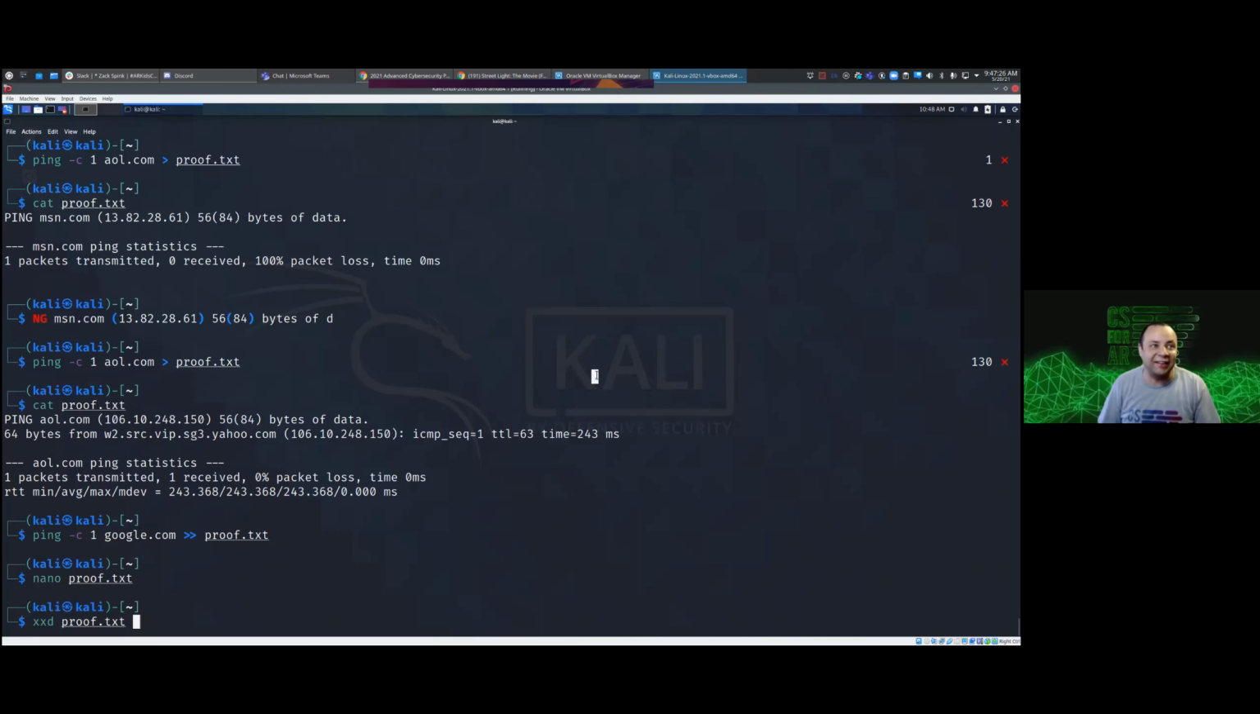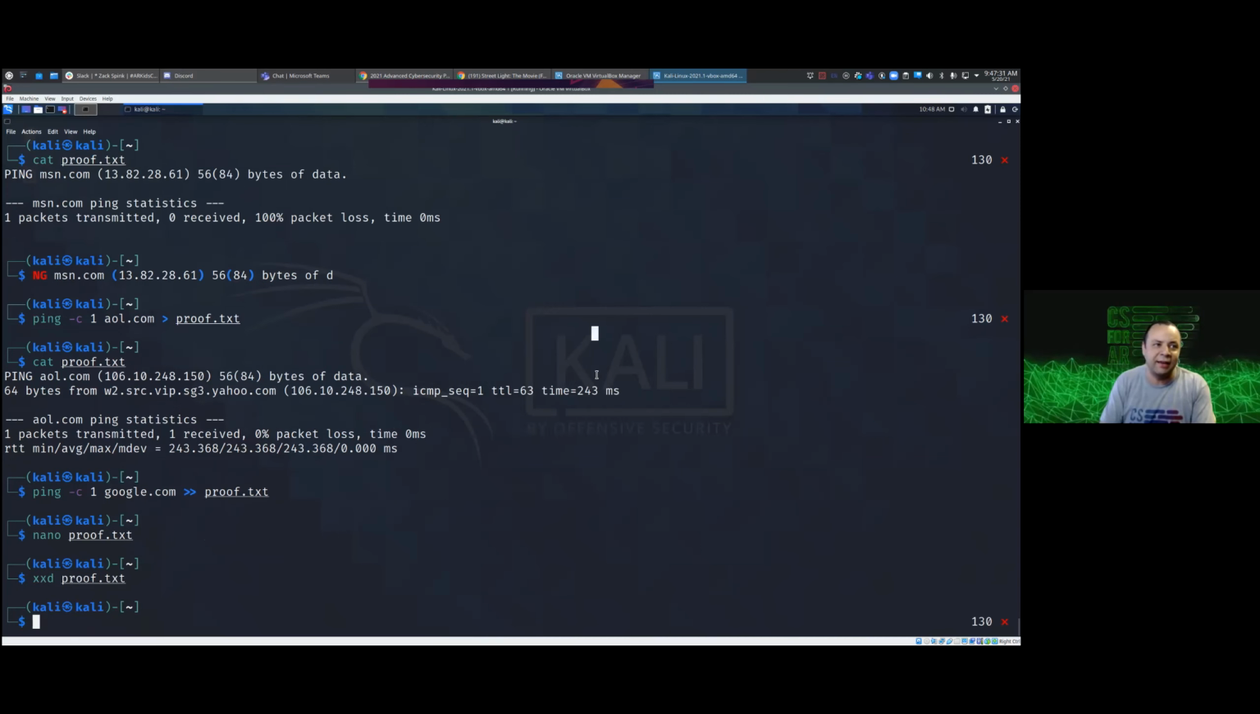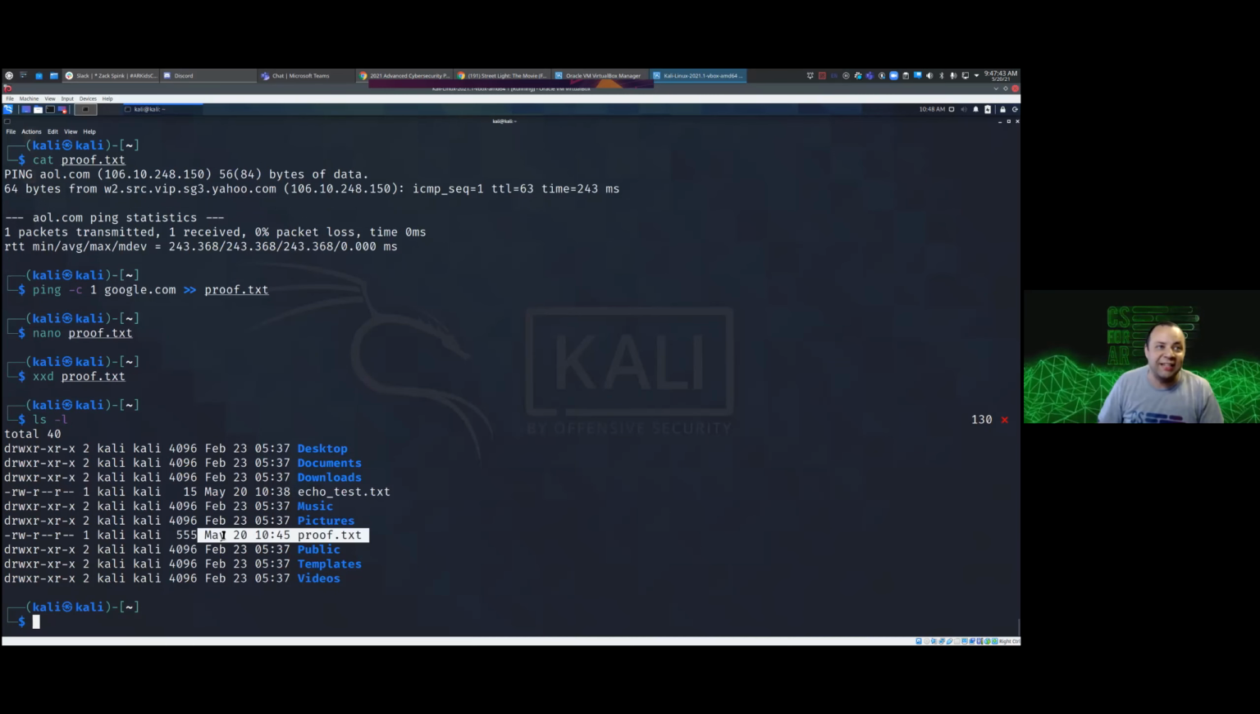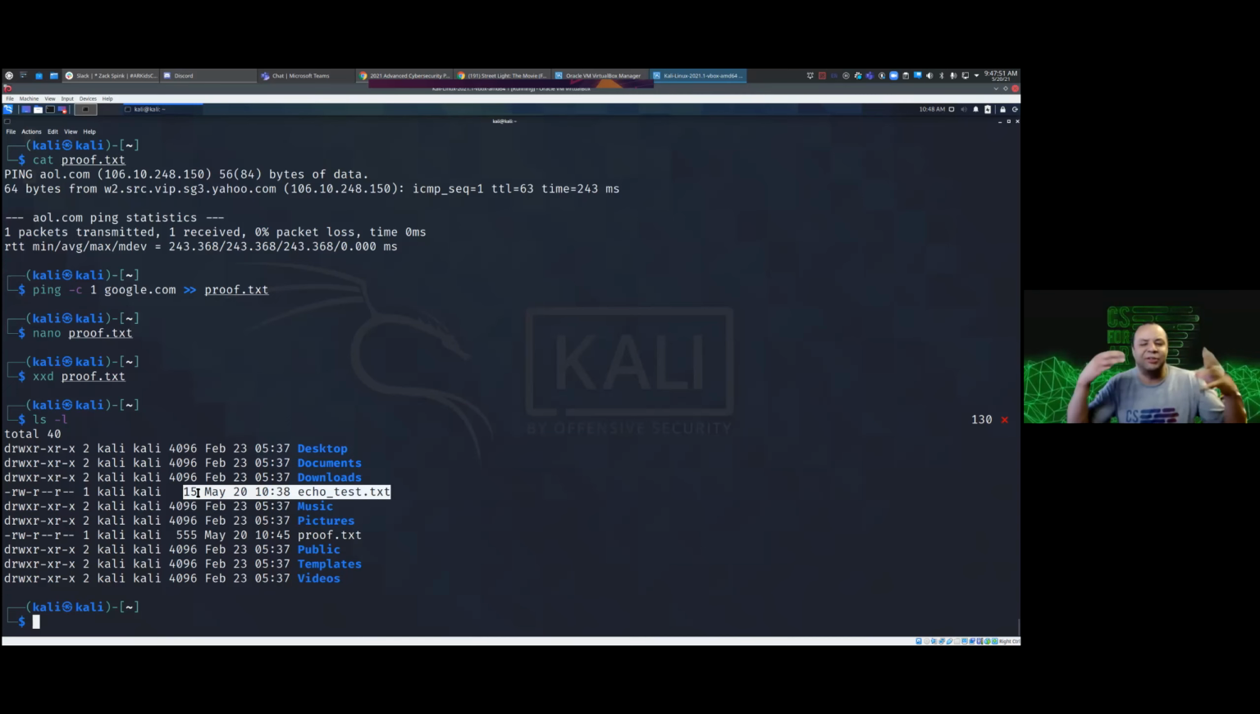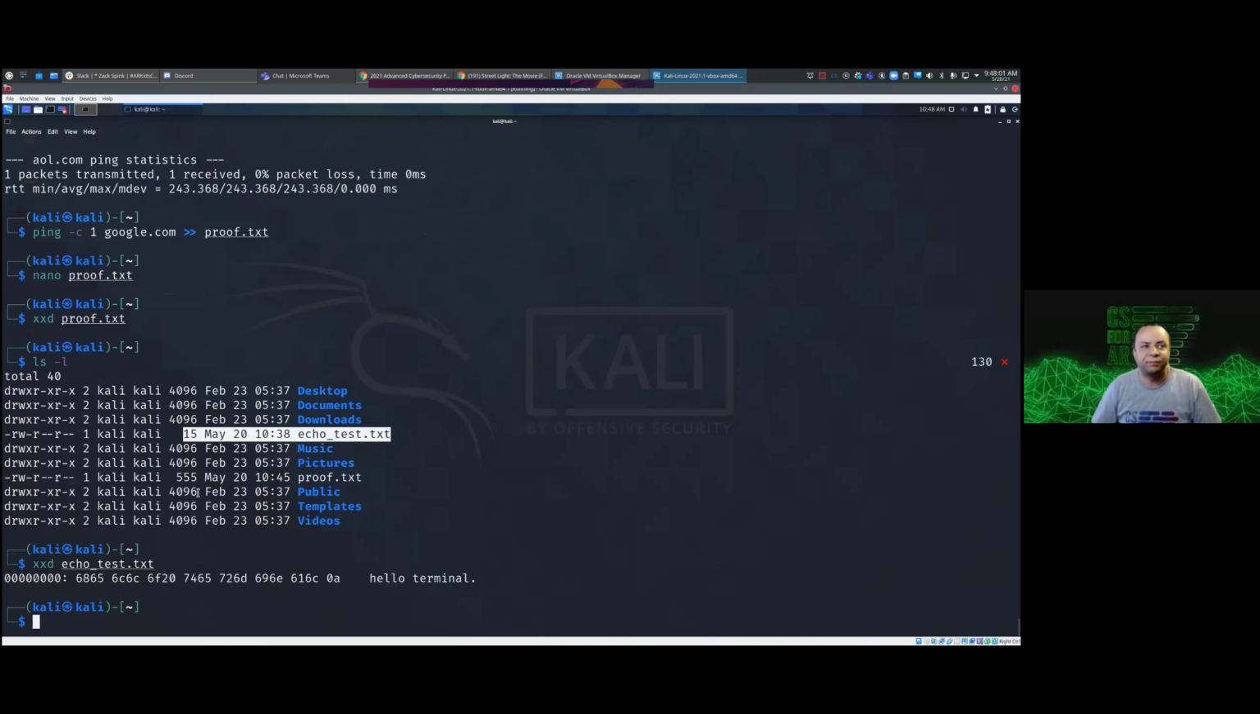We're going to see exactly the same number of bytes that are in that file. How many bytes are in that file? We'll type ls. I hit Control C. You notice that's why I got the little X and it went away without doing anything. I'm going to type ls -l. Proof.txt is 555 bytes. Let's first look at echo_test.txt. That's smaller. I think it might be easier to visually ingest. I'm going to type xxd echo_test.txt. I'm going to hit enter.